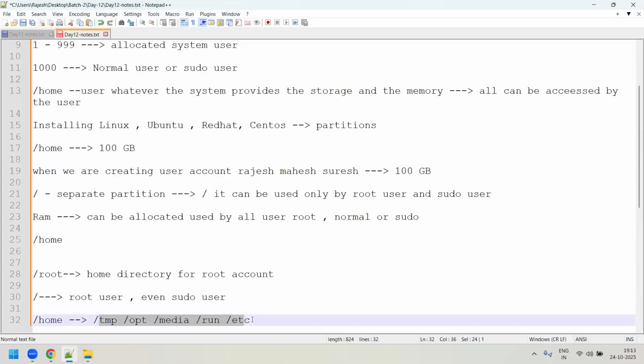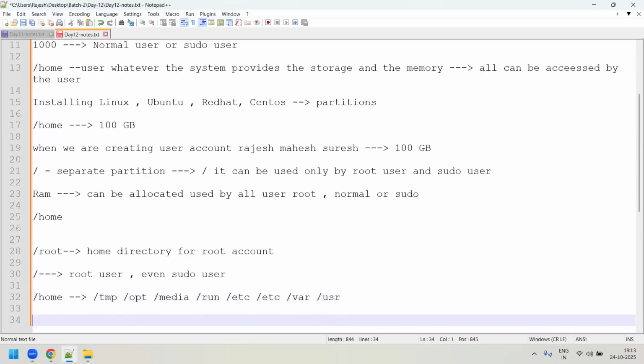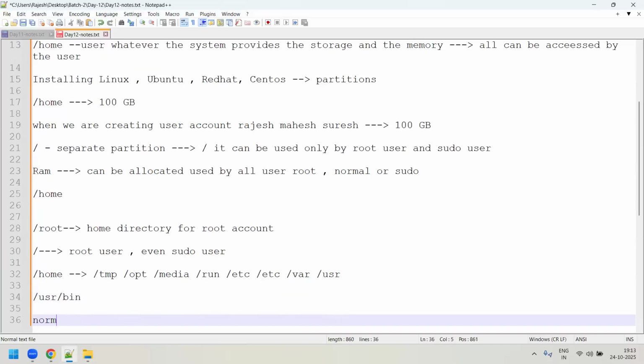Okay. But if a normal user, say Rajesh, is asked whether he can edit any configuration file in etc, no, he will not be given that unless you give specific permission. For example, suppose I want to make some changes in the slash user directory, a normal user can't be given that. Even, for example, all our commands are in slash user bin. Assume that a normal user created his own command. He created his own command.